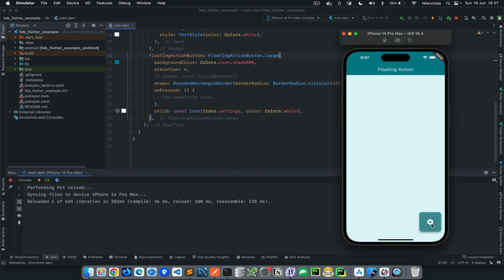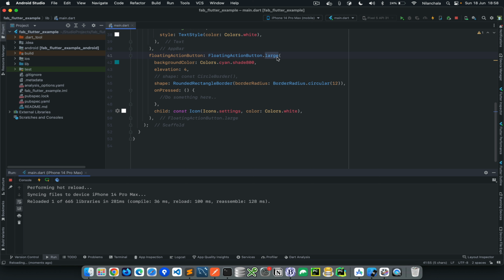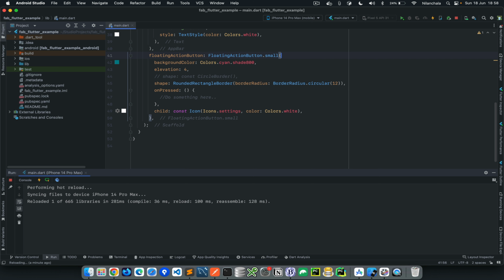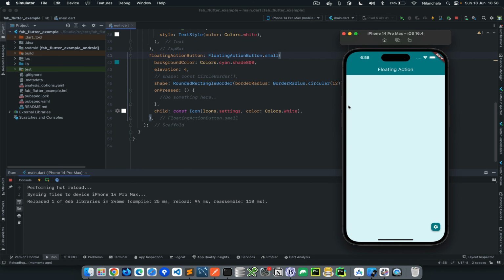Now this is too big. You probably don't want to have such a huge button on your screen, that looks like throwing it in your face. But yeah, you have the option to customize if you ever want to have it. Now we have another constructor which makes it smaller than the regular size of the floating action button, and let's do that and see.